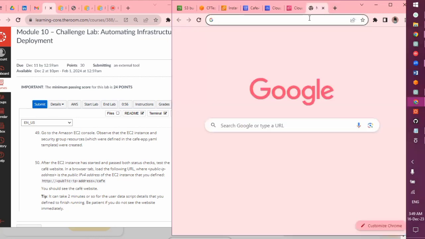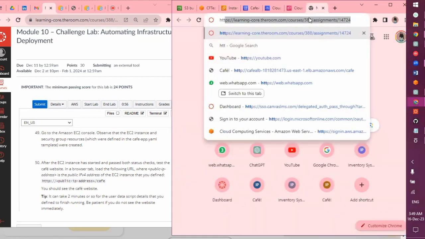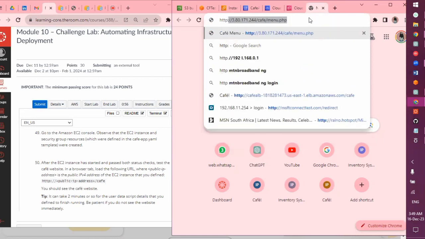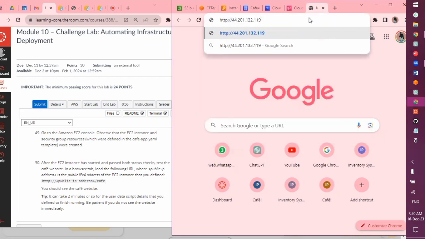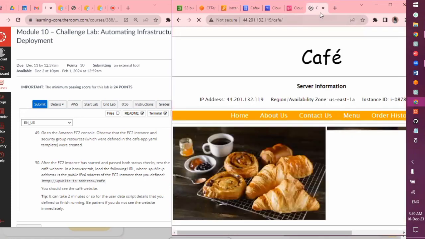So I'll come here and say HTTP, this, then /cafe. So it's running, that's fine.